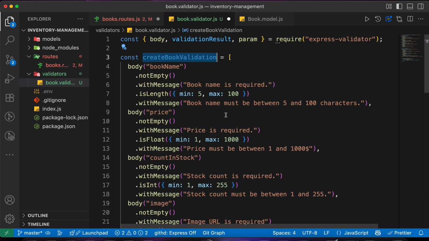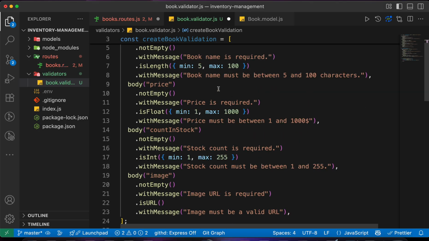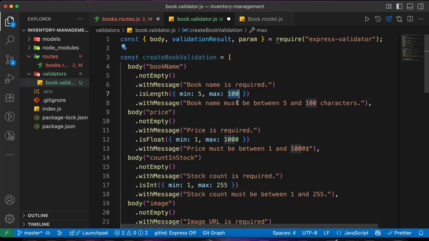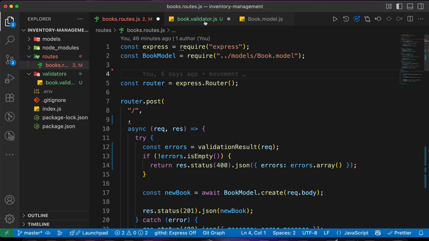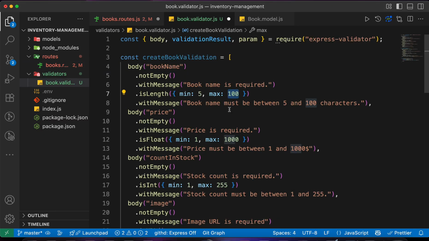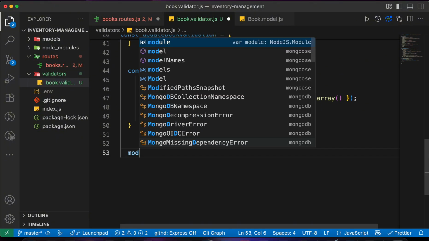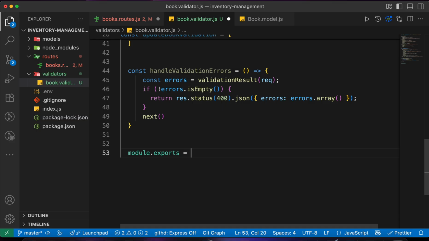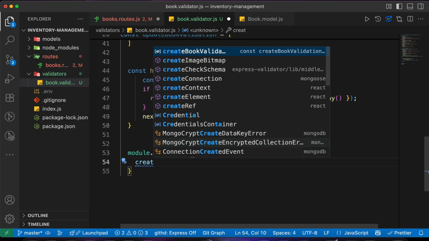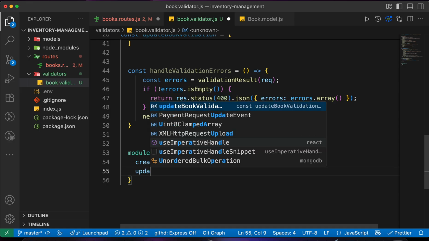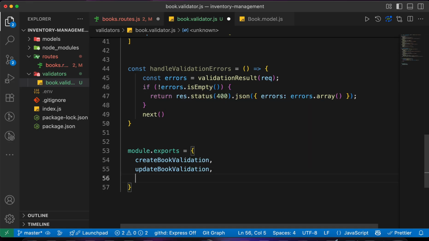Now, one last step is to export those middlewares. So if you want to use this code inside another file, we want to use those validations in the routes file. So we need to export those middlewares first. So here, at the bottom, module.exports, we're gonna export createBugValidation and updateBugValidation and handleValidationErrors. This function here.